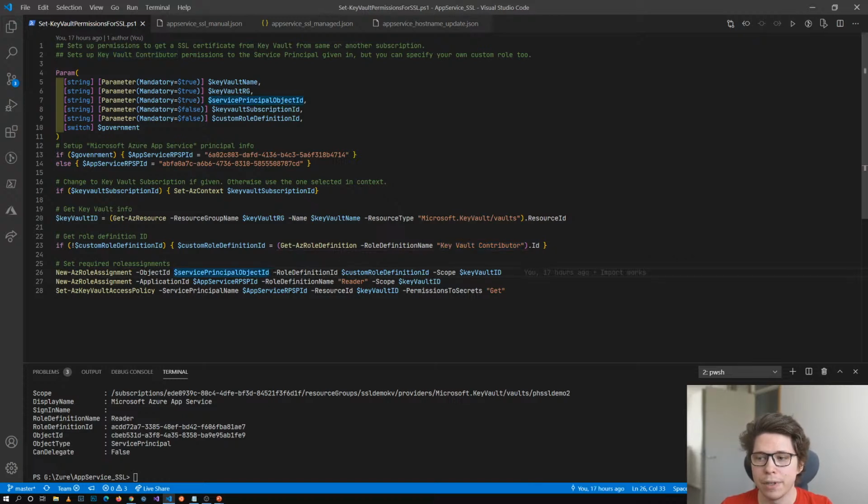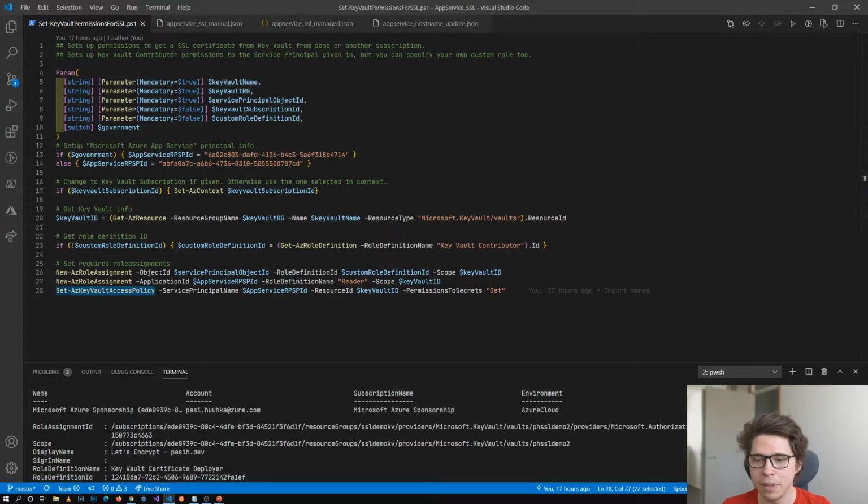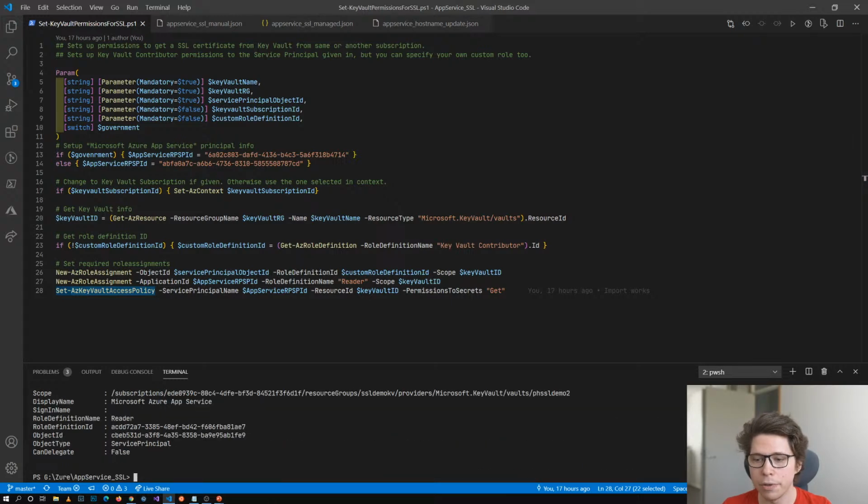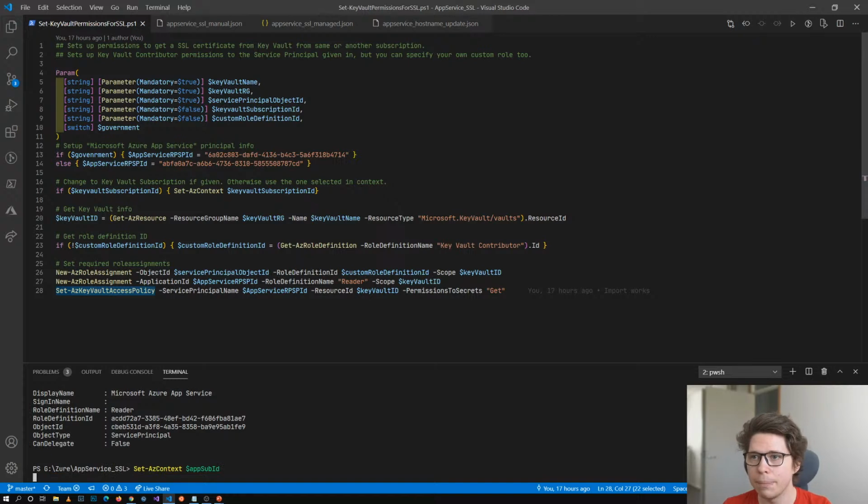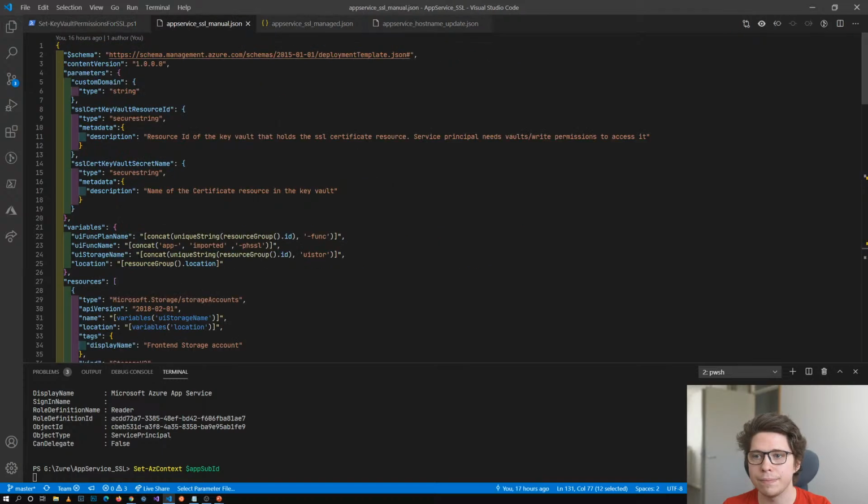And then we just give the custom role definition ID to our service principal that is deploying the ARM templates. And then we give the resource provider identity the reader permissions. And lastly, we just give the access policy here as well. And as we can see, we gave the certificate deployer and the reader permissions in this case. Let's change back to my application subscription and take a look at the ARM template that we will be deploying.